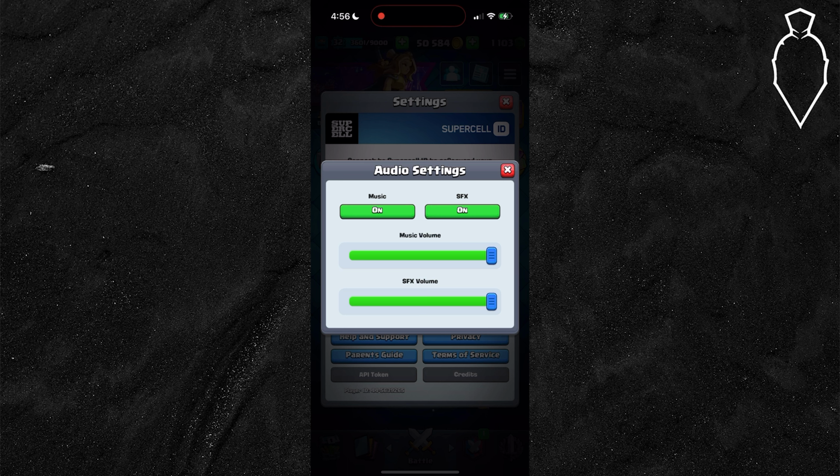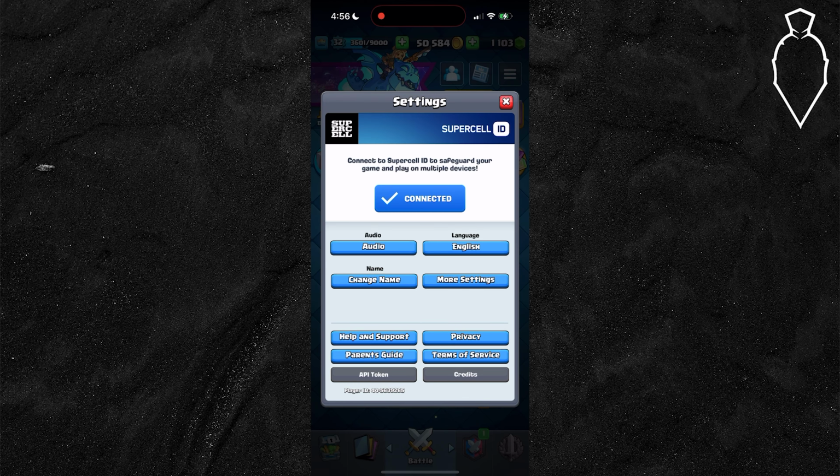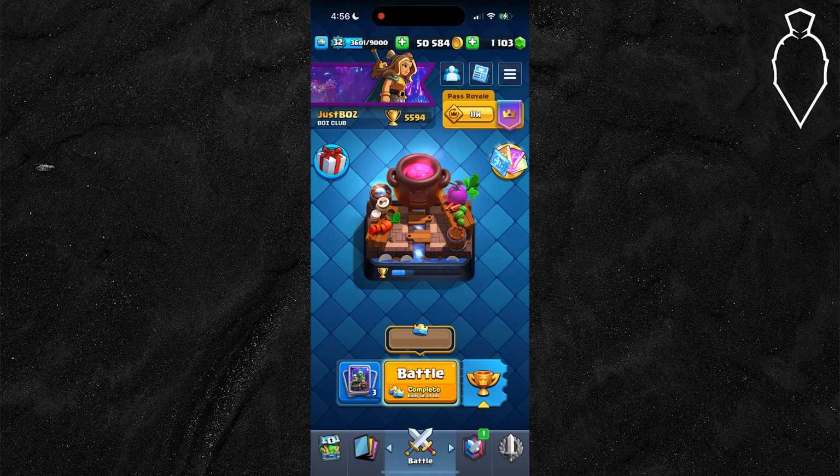But once you're done adjusting the settings to the point where you would like, simply go ahead and click on these X's just like so, and then you're good to go.